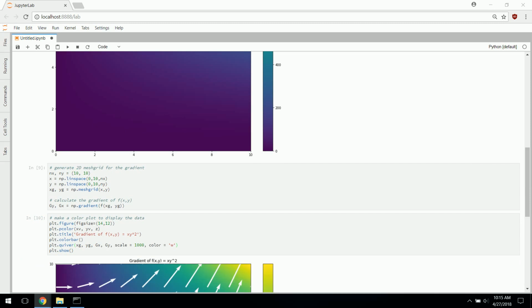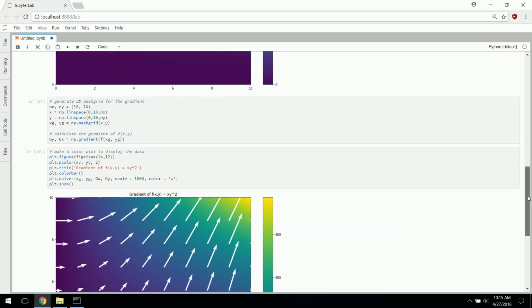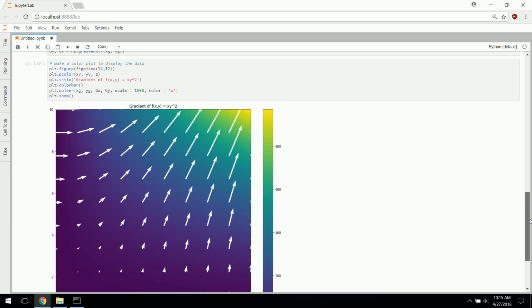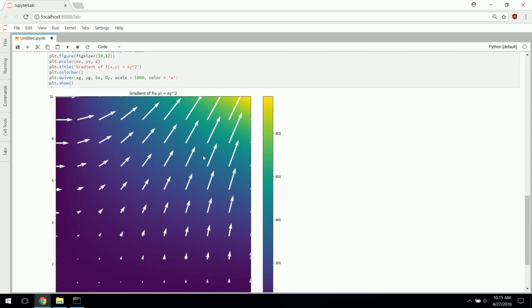Okay, so here comes this plot. Let me scroll down here. And here are our gradients. And this looks really nice. So we have the gradients pointing to the upper right, just as we expected, according to the function x times y squared. So they're pointing up in the y direction more so than they're pointing to the right on the x, which makes sense because we have the exponent on the y here.